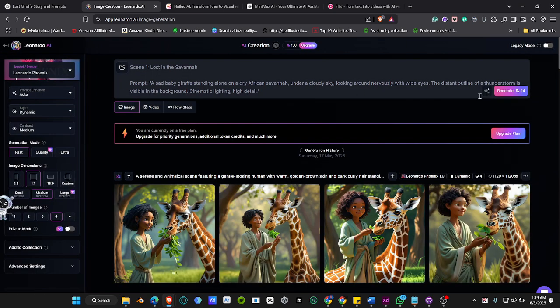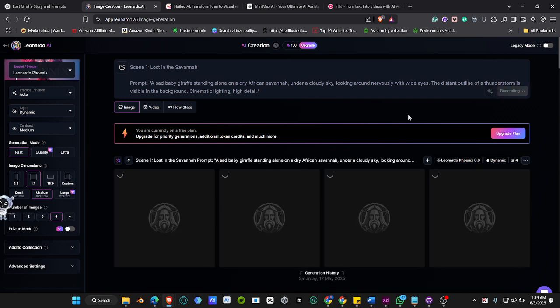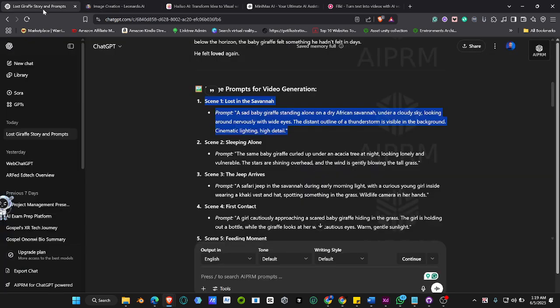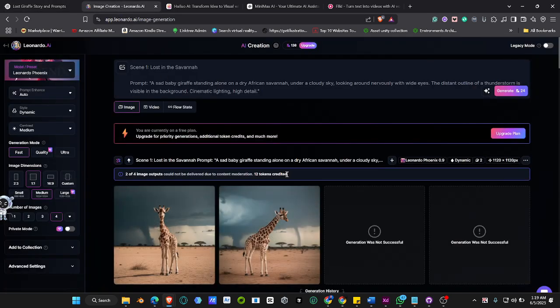So right now we are going to click on generate for 24 coins. Let's see what it generates for us. Oh, we are supposed to do our image configuration here. I wanted to do 16 by 9, but again, let me stick to the 1 by 1. So let's see what it generates for us. While that is happening, let's go back to ChatGPT again and copy the second prompt. So this is what you're going to do until you generate images for the entire prompt.